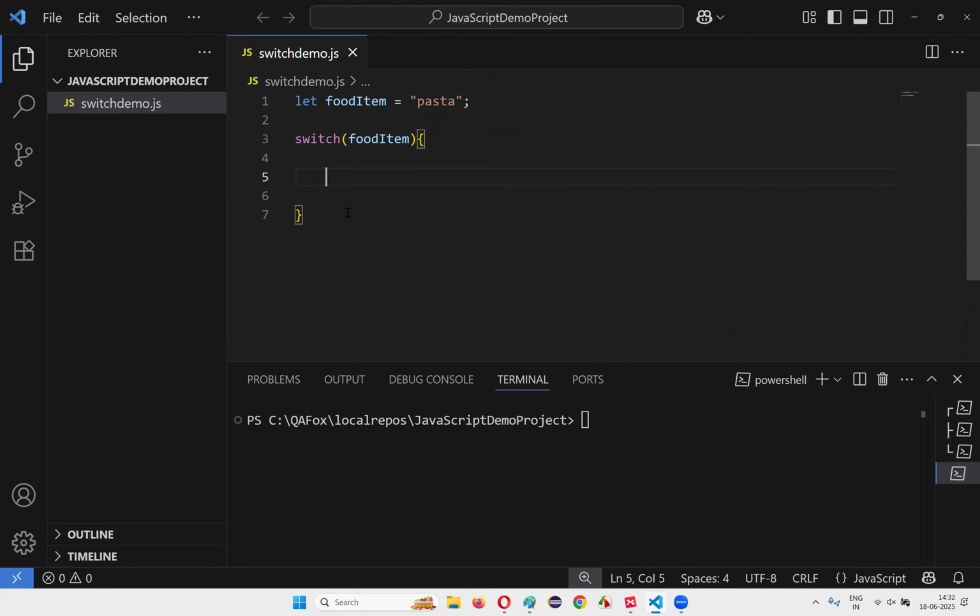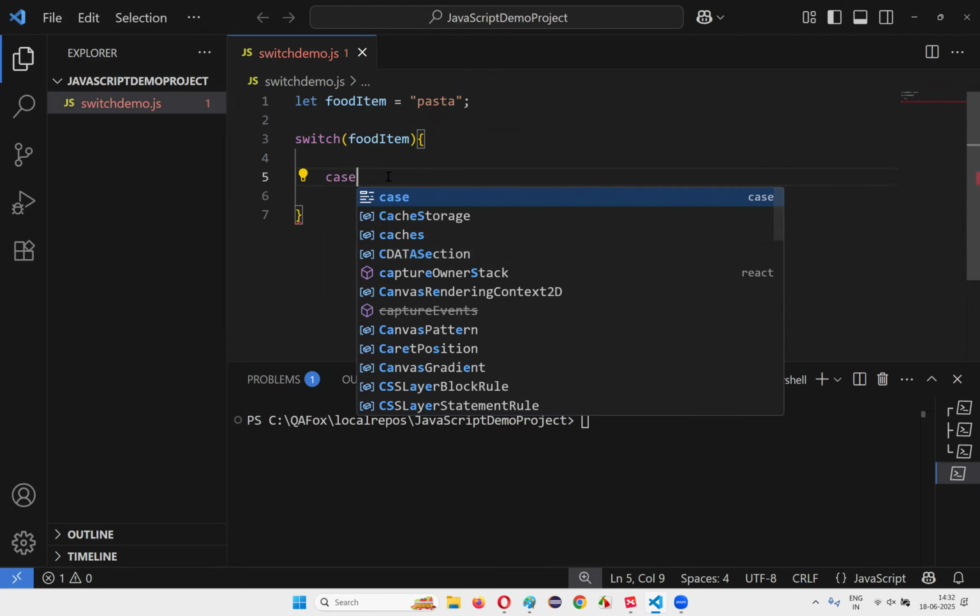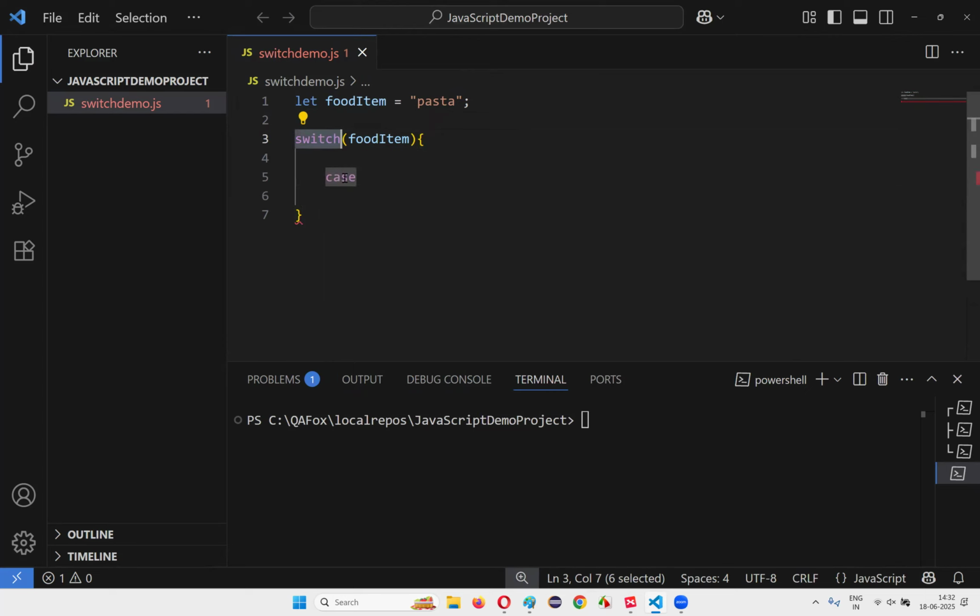Now, in this switch case, I can create multiple cases. First case. What is the keyword I'm using here? Switch is one keyword. Case is another keyword that we need while writing the switch selection statements or switch conditional statements. After the case, you provide double quotes and give an item like pizza, and put a colon symbol here. After the colon symbol, whatever code you want to write under the case as a block, you can write here.